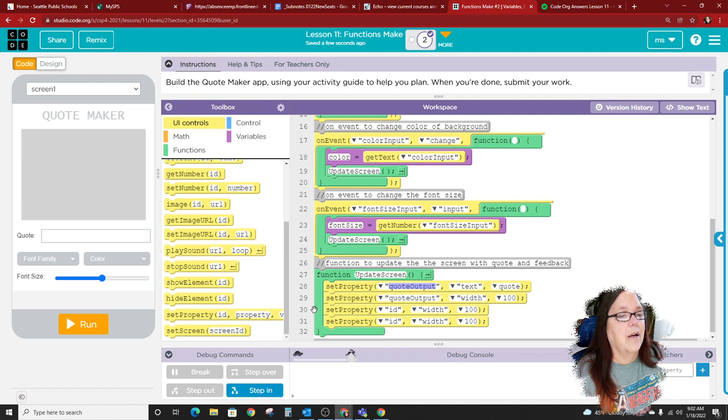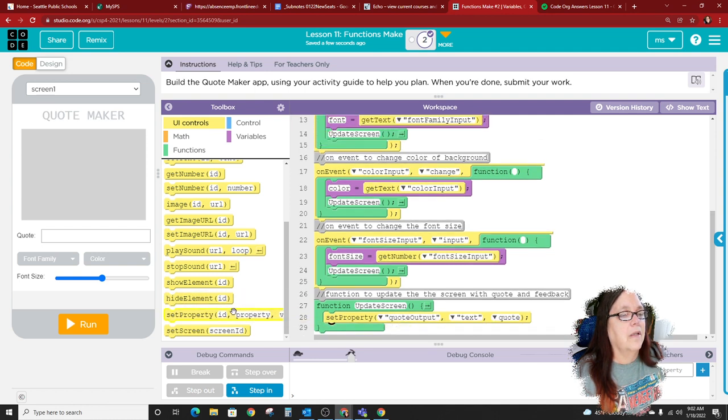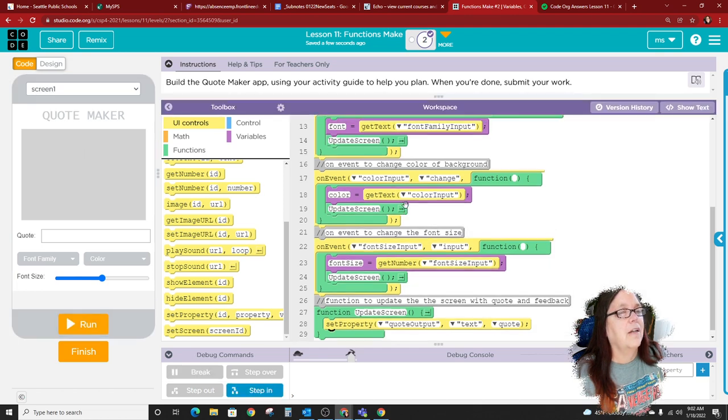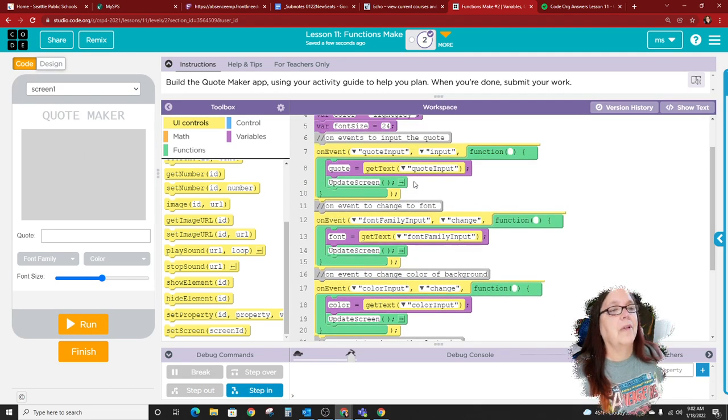And I could probably take all these out. Let's go and do that. Let's just do just the one. So if I say run and I start to type, you'll see that what I type here goes up here. Go ahead and reset. So that's our first one. It's good to do them one at a time because you can check them.